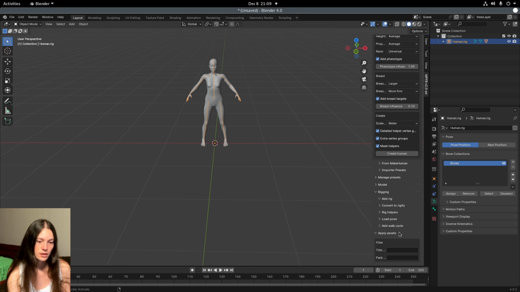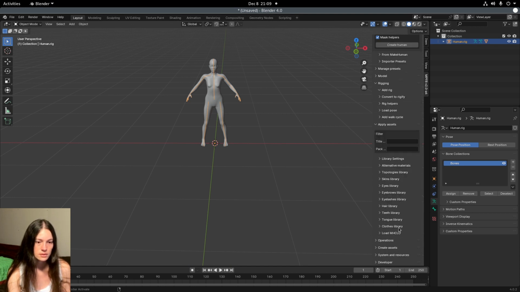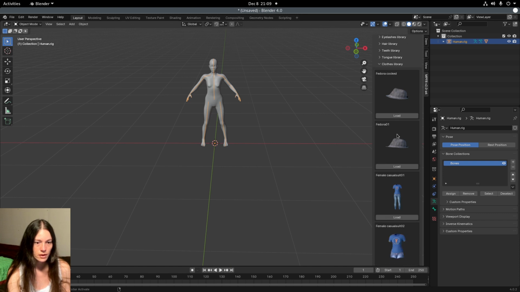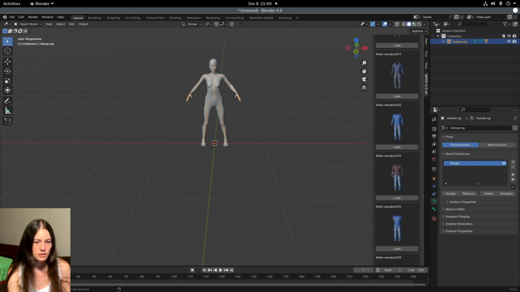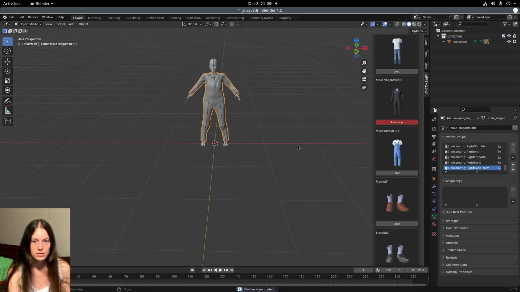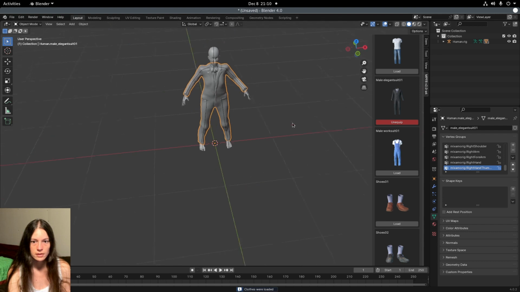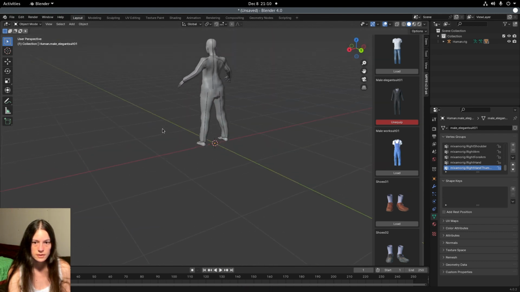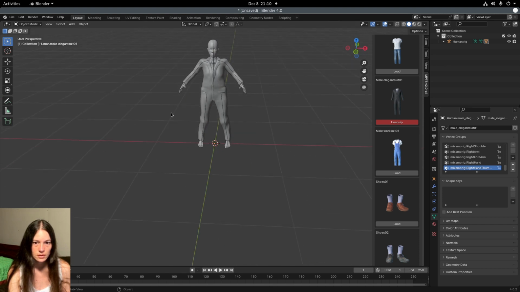And finally, under apply assets, you can find the correct library. And so here is the male elegant suit. So I'll load that. And now you can see that it is equipped to the model.